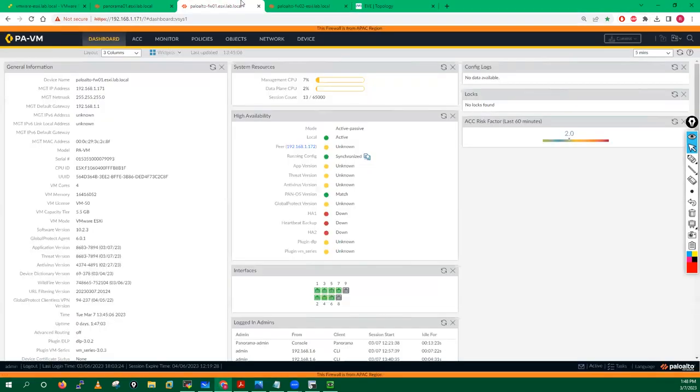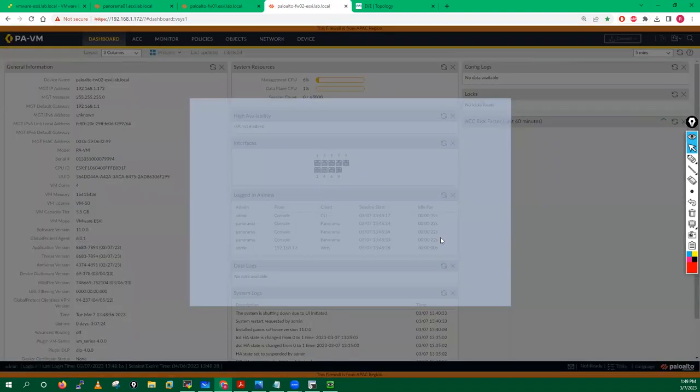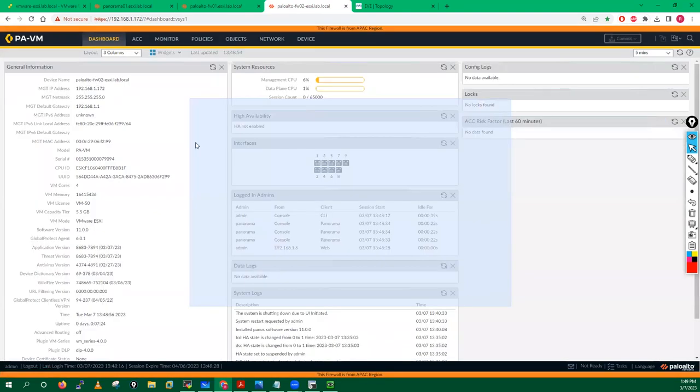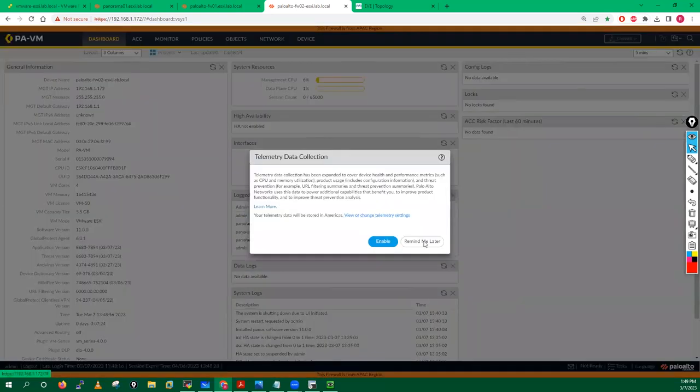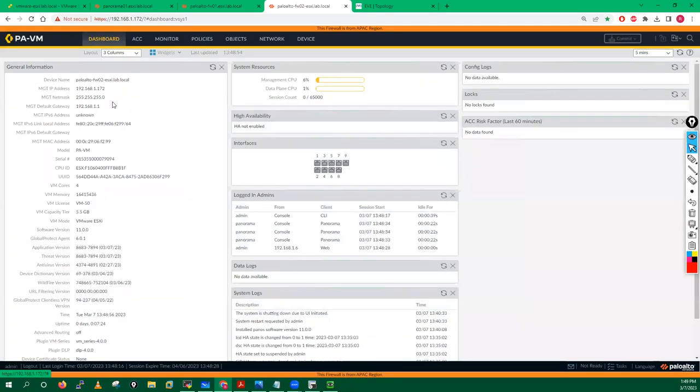Just wait here. And sometime you will get the PAN-OS version mismatch. Right now you can see this device is in. You can see this device has around version 11 now, right? So we have successfully upgraded this particular device.